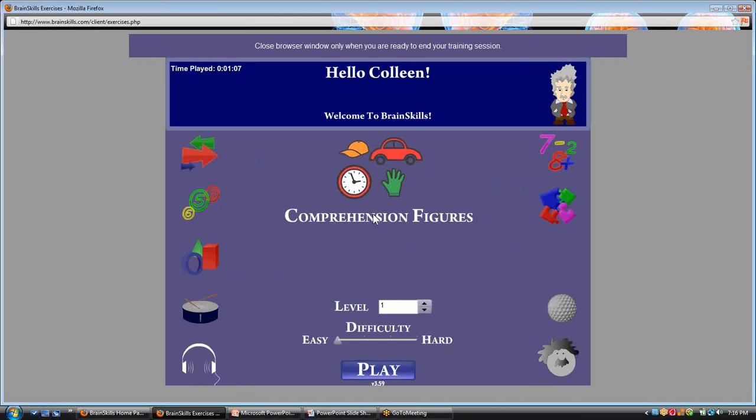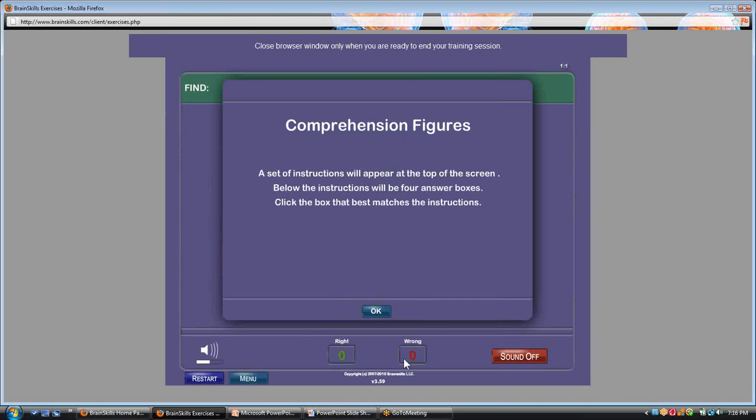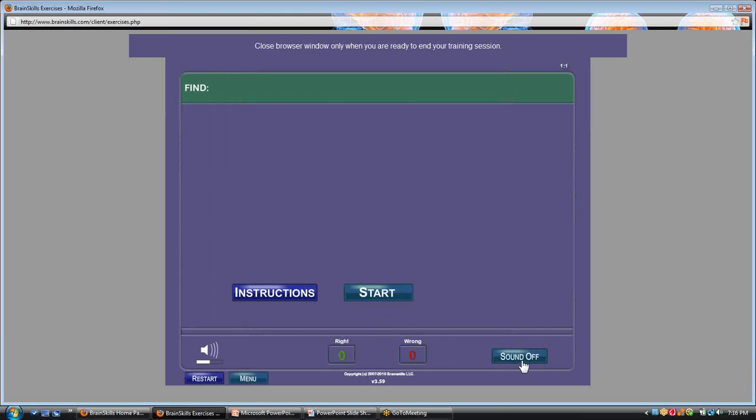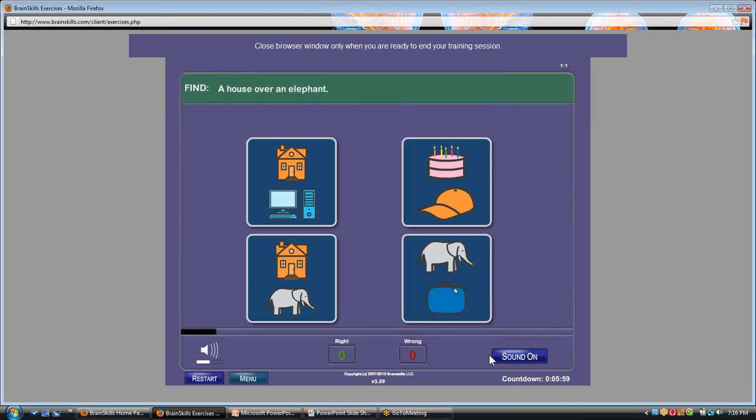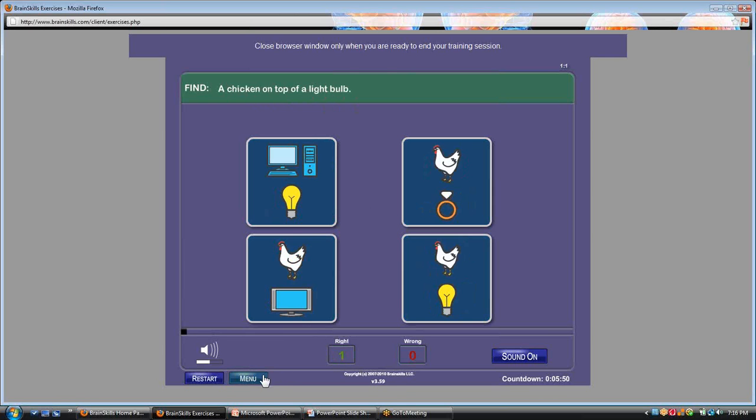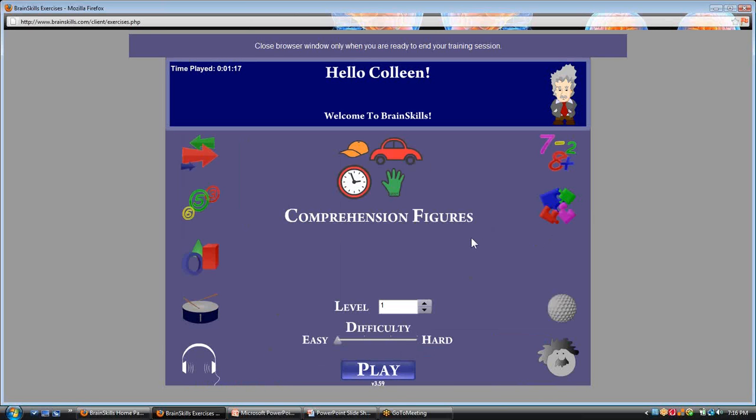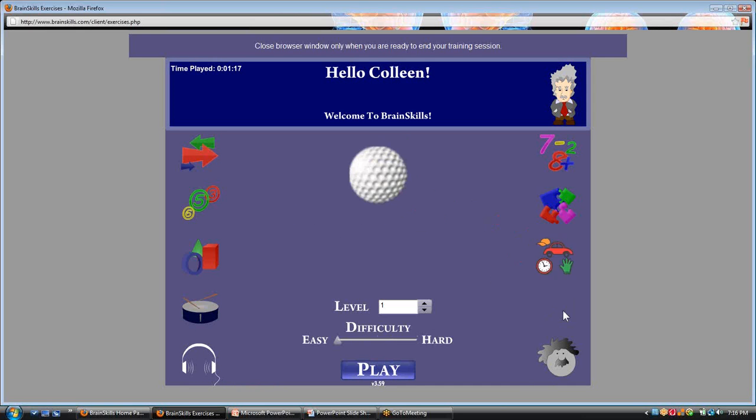And then the comprehension figures, it will actually speak to your child if your child can't read yet. So here's the sound. You click it to sound on and hit start, and it reads to your child. It will give directions, so it will read this out loud to your child. Then you have to find the house over the elephant and just say yes. So it's language processing, making sense of the directions coming through, comprehending the language.